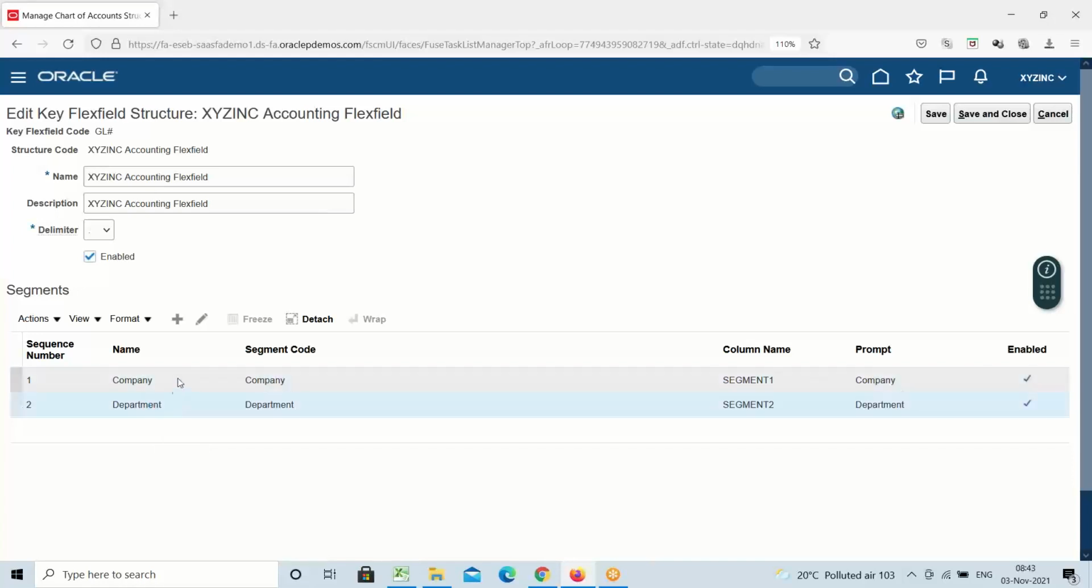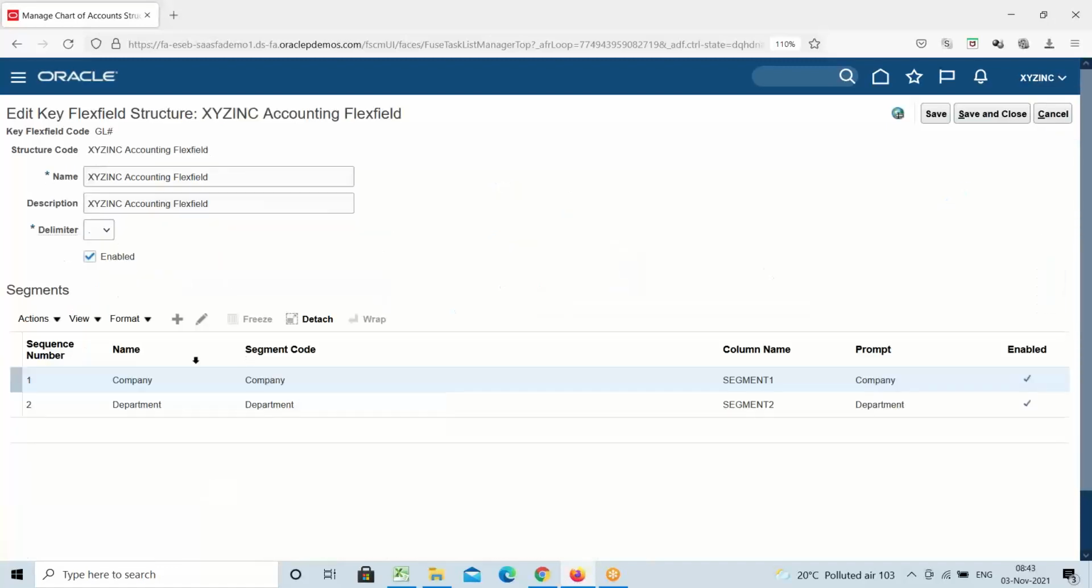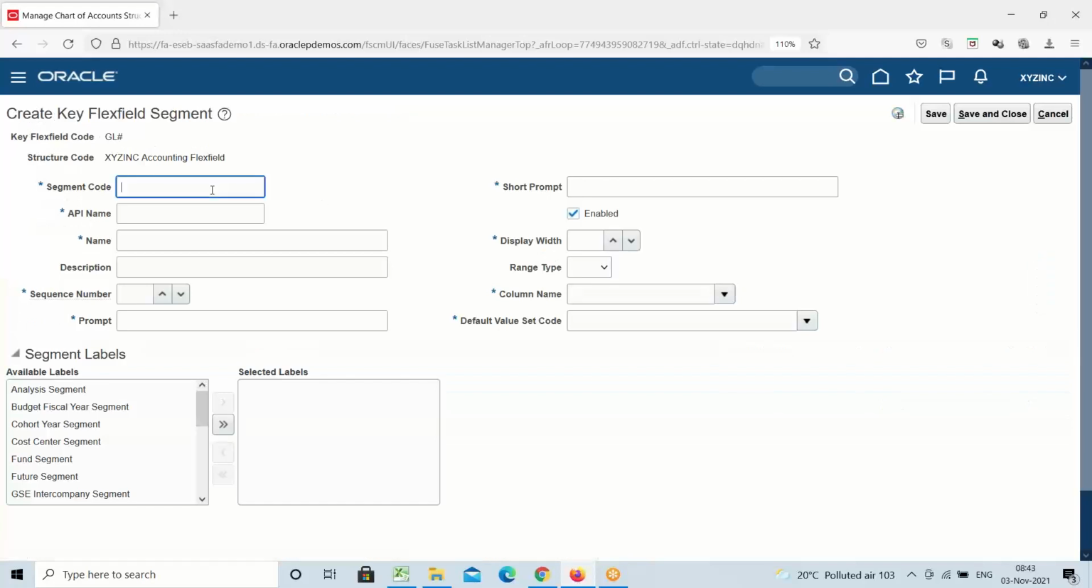If you select department, click on edit. Just click on edit for the department segment, how we created. The record will open. There we gave the sequence number as 2. The same you can see, 2. And which label we assigned and everything you can see. Now you can cancel this, no updates we did. Now click on create, to create one more segment, that is account.